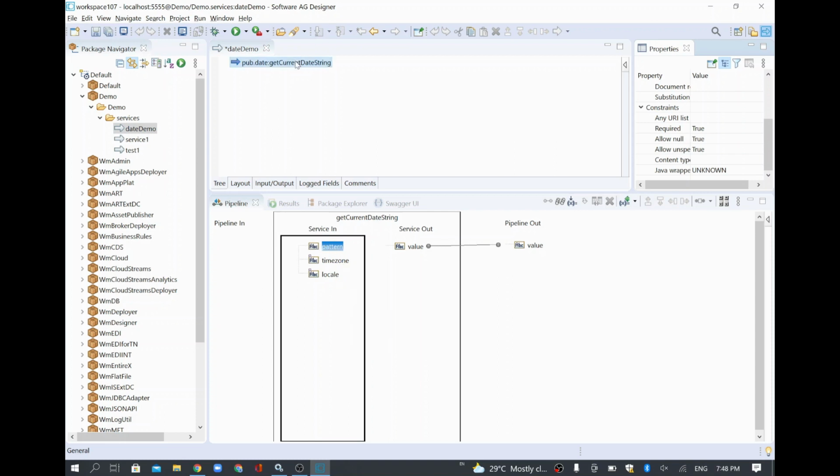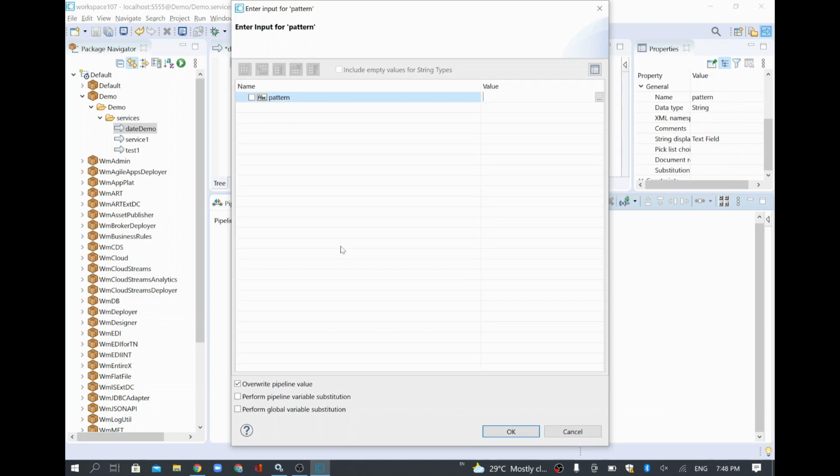So now I'm going to run this particular service with specific input. I'm going to take the current date, so the current time. My time is 7:48 p.m. as of now, and I'll set the pattern, which is the pattern we need for the datetime value. I'm just going to give some sample value. This is the date pattern based on Java, because webMethods internally works using Java. So we have to give a date pattern.